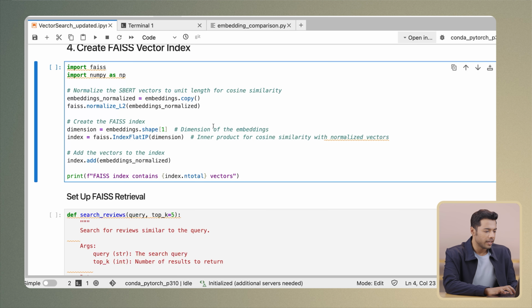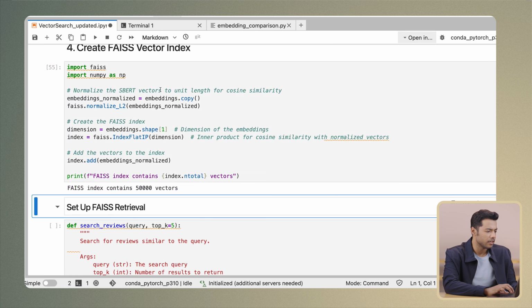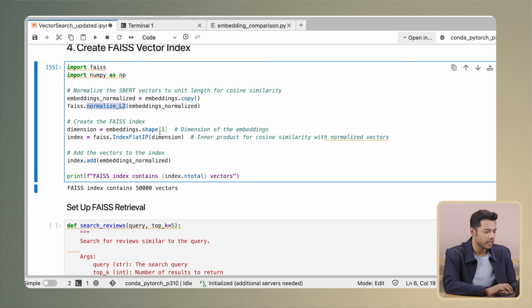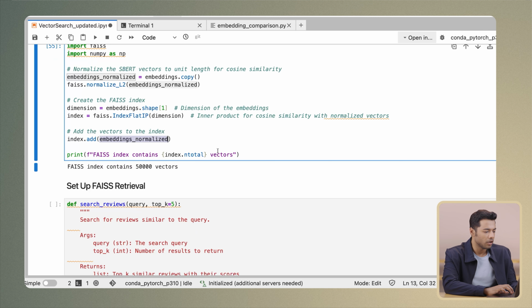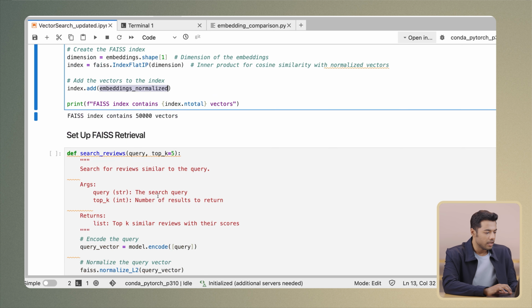As we can see here, we already have the SBERT embeddings that we created previously. We will use this library called FAISS. We will first normalize our embeddings and then index them using IndexFlatIP. This will create an inner product for cosine similarity so that it's much easier. And we will add all these embeddings to our index. So now we can see our index is created with 50,000 vectors, or 50,000 Find Food reviews.